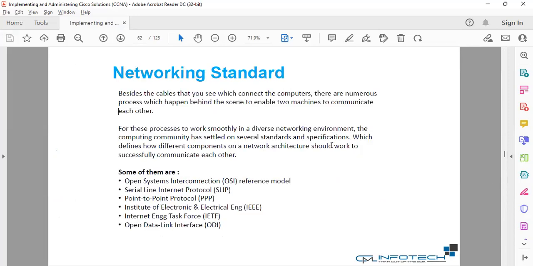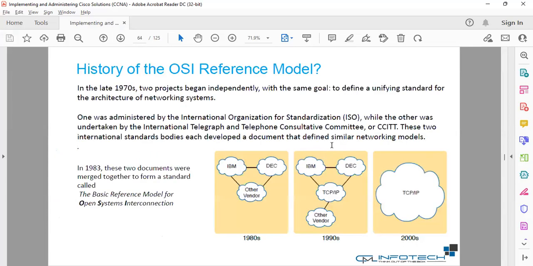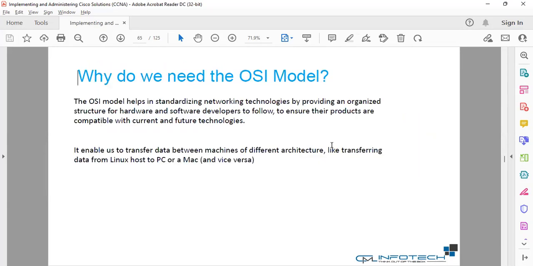Okay, so we are into the 3 layers. Can we continue for another 20-25 minutes?